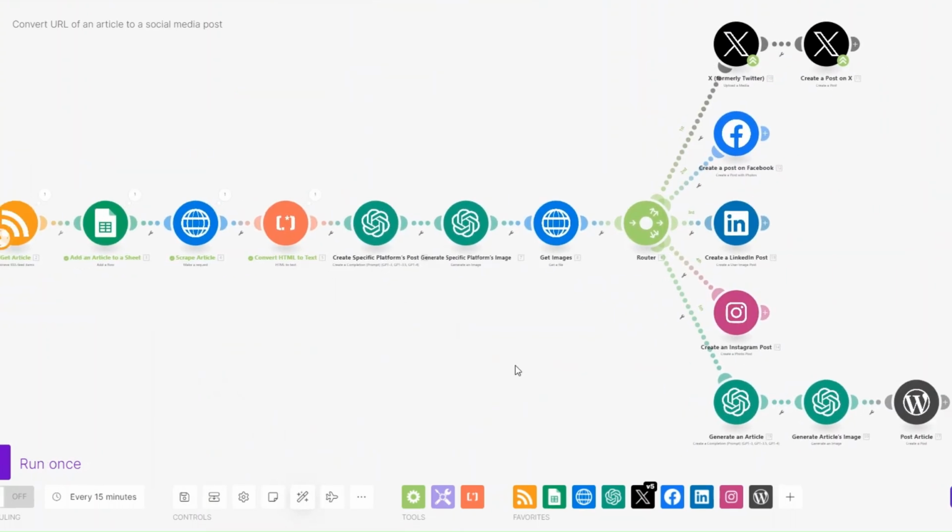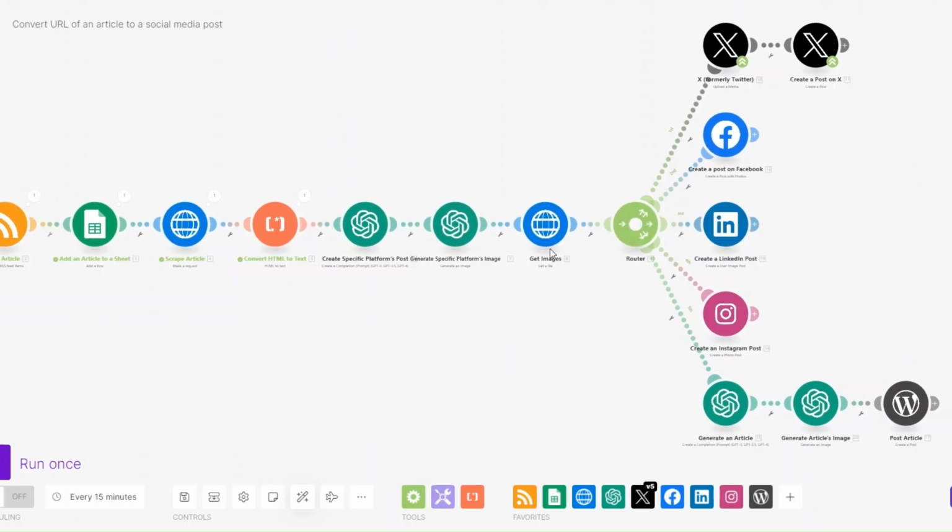So all you have to do is just run it, and our automation will go ahead and source the URL of one of our articles that we got from the RSS feed. We're going to add the article to a Google spreadsheet. We're going to scrape the article and retrieve the text from the article. And then using the text, we're going to create a specific platform's post. Using the specific platform's post, we're going to generate a specific platform's image. Then we're going to get the images, and then using the images and the specific platform's post, we are going to start posting the post on each and every single social media platform right here.